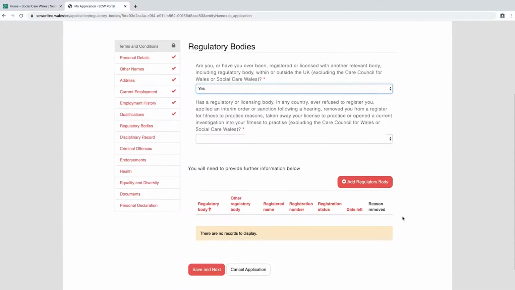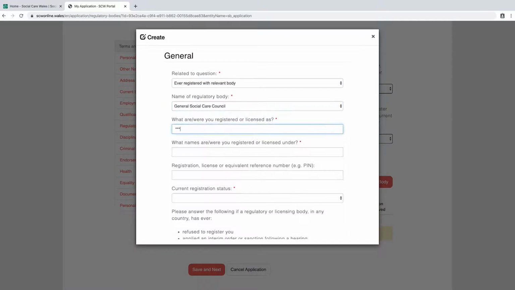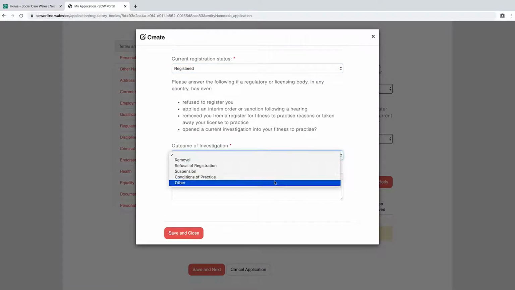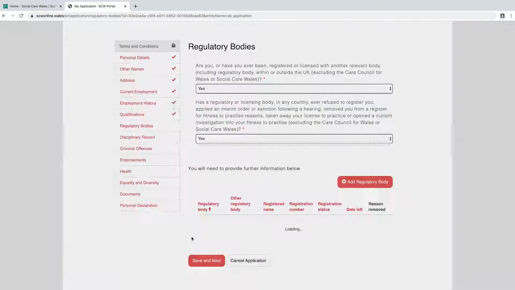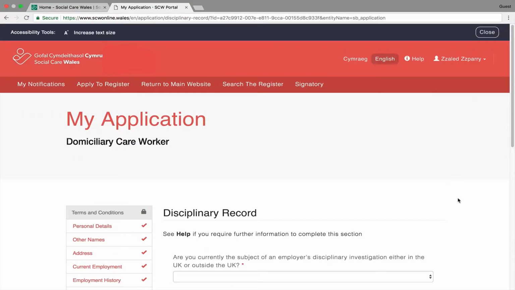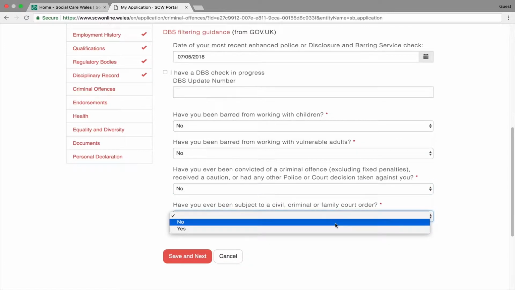If you select Yes to either of the questions above, you will need to enter your details by clicking Add Regulatory Body. You will then need to choose which question you answered yes to. Make sure you do this for however many questions you answered yes to. For example, if you answered yes to both questions, you will need to do this twice. The next few screens will work in a similar way. Once you have answered the questions on the disciplinary screen, click Save and Next.